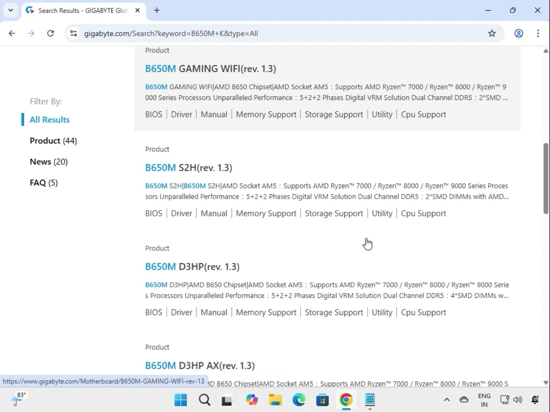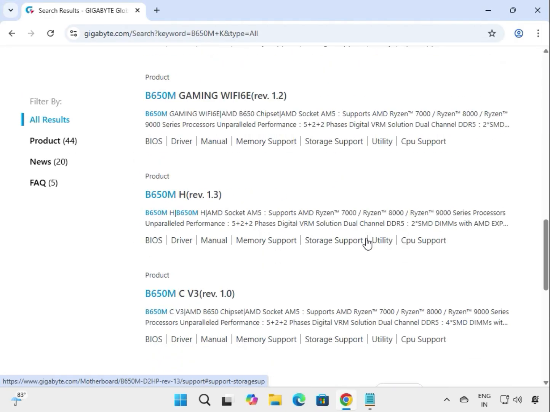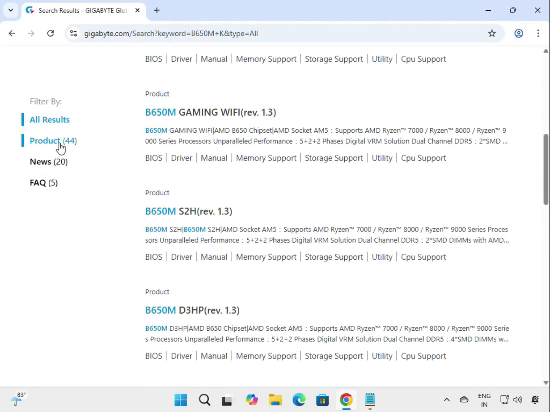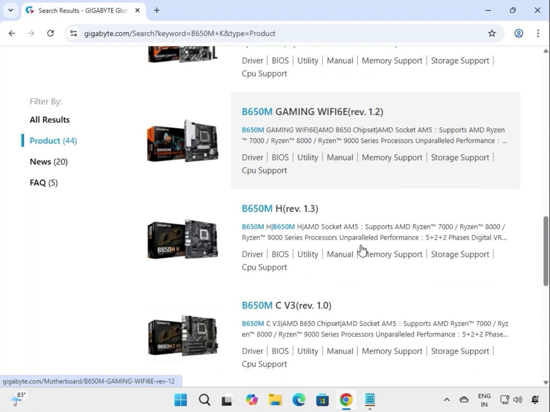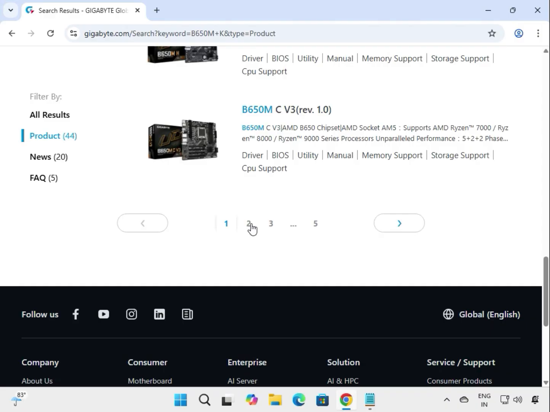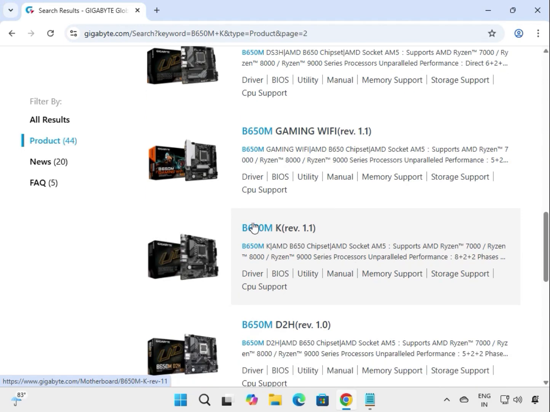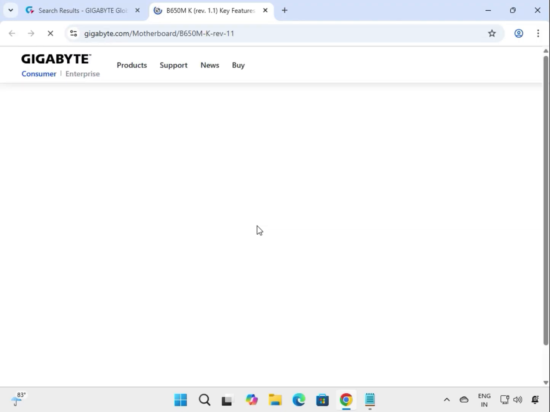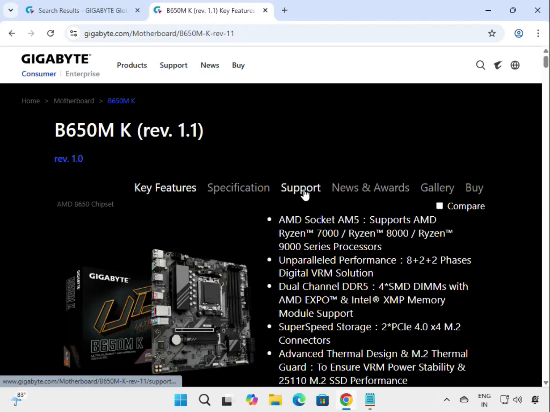Scroll down. So you can click on the product, then find your motherboard in this one and just click to open. After that, click on support.